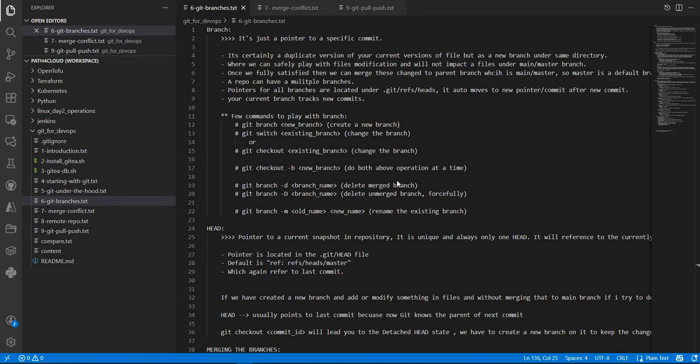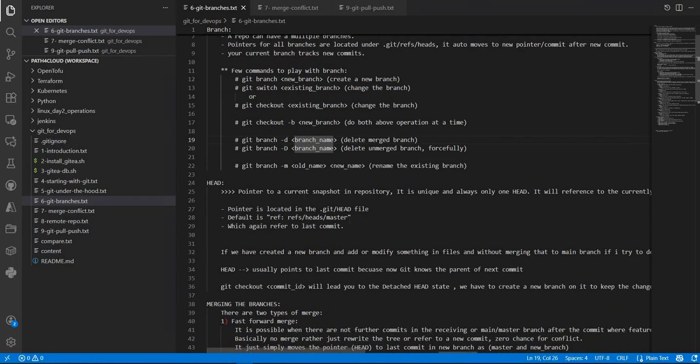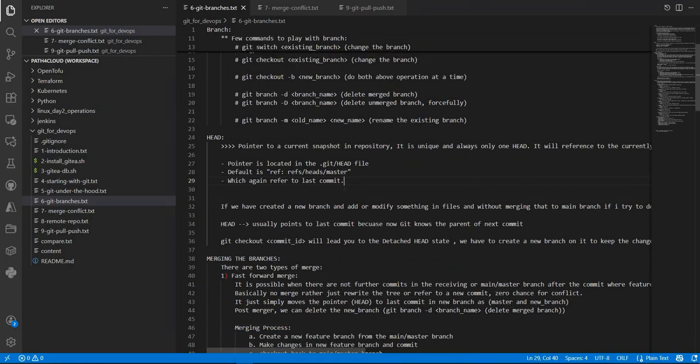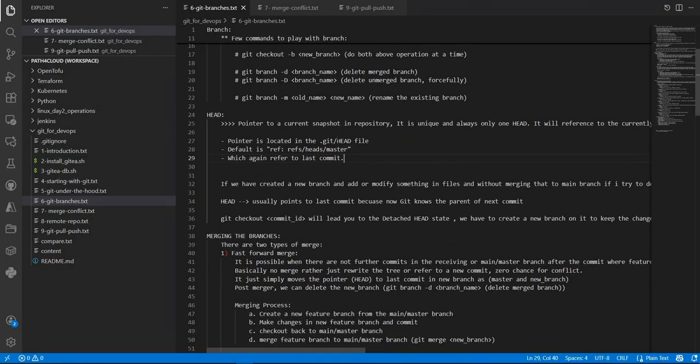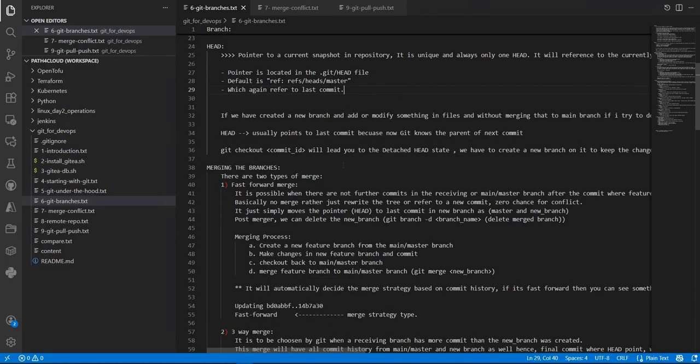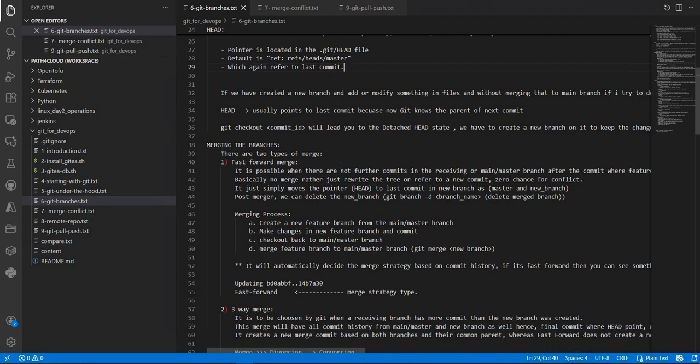So today is day 6 of our Git for DevOps series. In the last video, we have seen what branches are in Git, how we can create a branch, how we can switch, how we can check out a branch, and all these things. Then we discussed the HEAD, what it is and how it looks when we see the commit pointer. Then we discussed the two types of strategy.